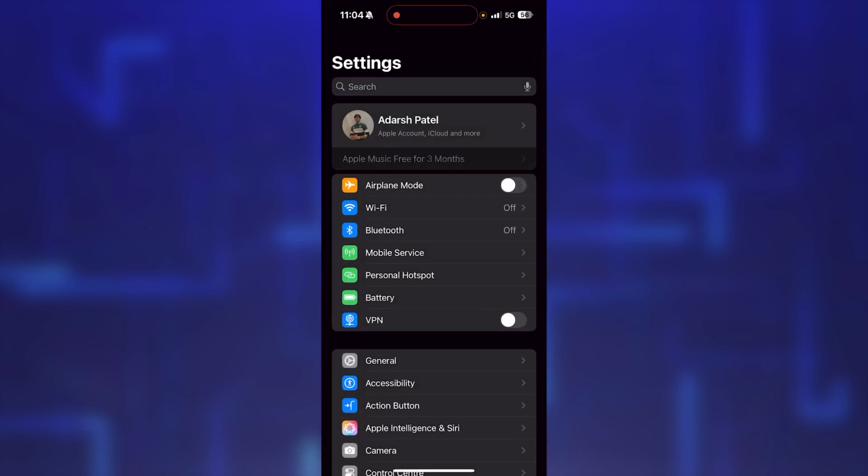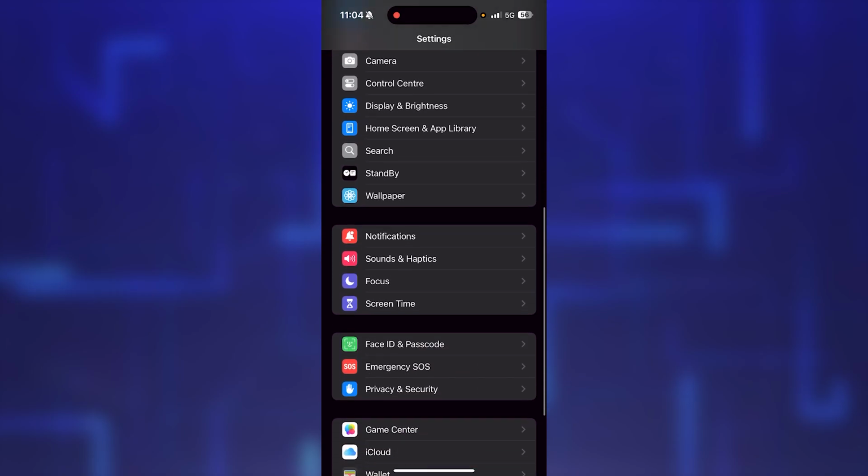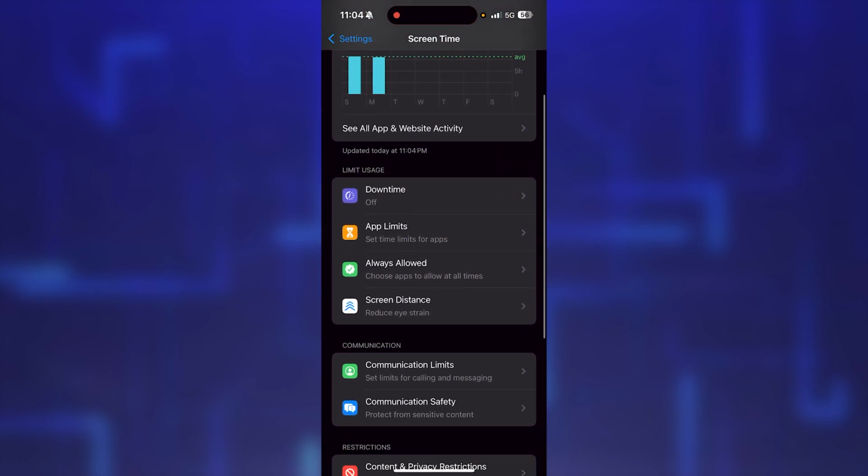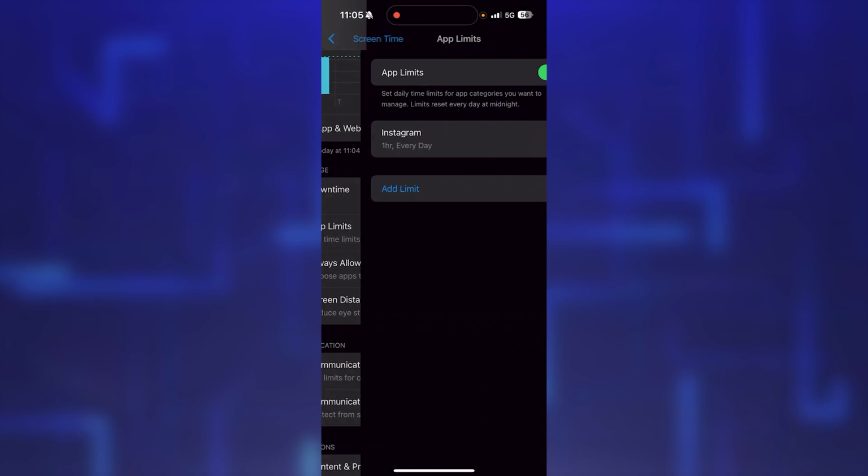Now in order to do it, just simply open the settings of your iPhone, scroll down until you see this option of screen time right there. Just simply tap over there. Here all you need to do is to just simply go to this option of app limits.